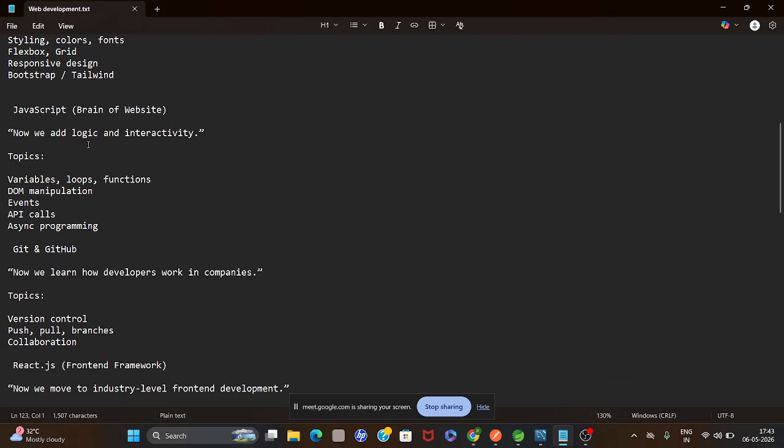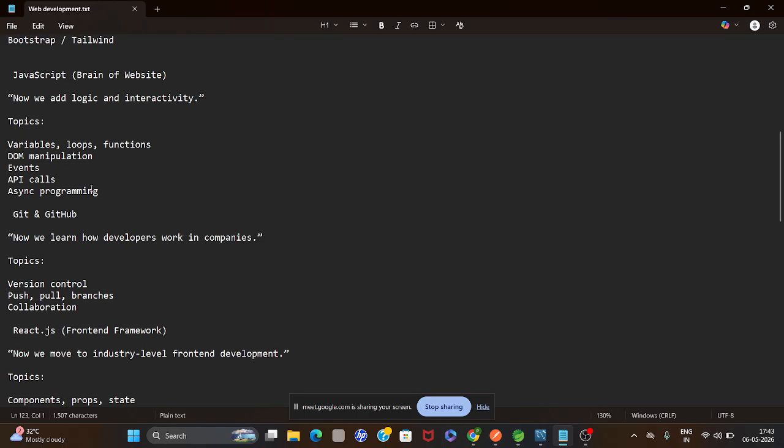When we go to JavaScript, which is the main part of the front end, it gives action to the websites. In this we are going to learn variables, loops, functions, DOM manipulation, and events. API calls, we have to know how API calls take the request from the client, how the API sends it to the server, takes the response from the server, and all those things we have to know.